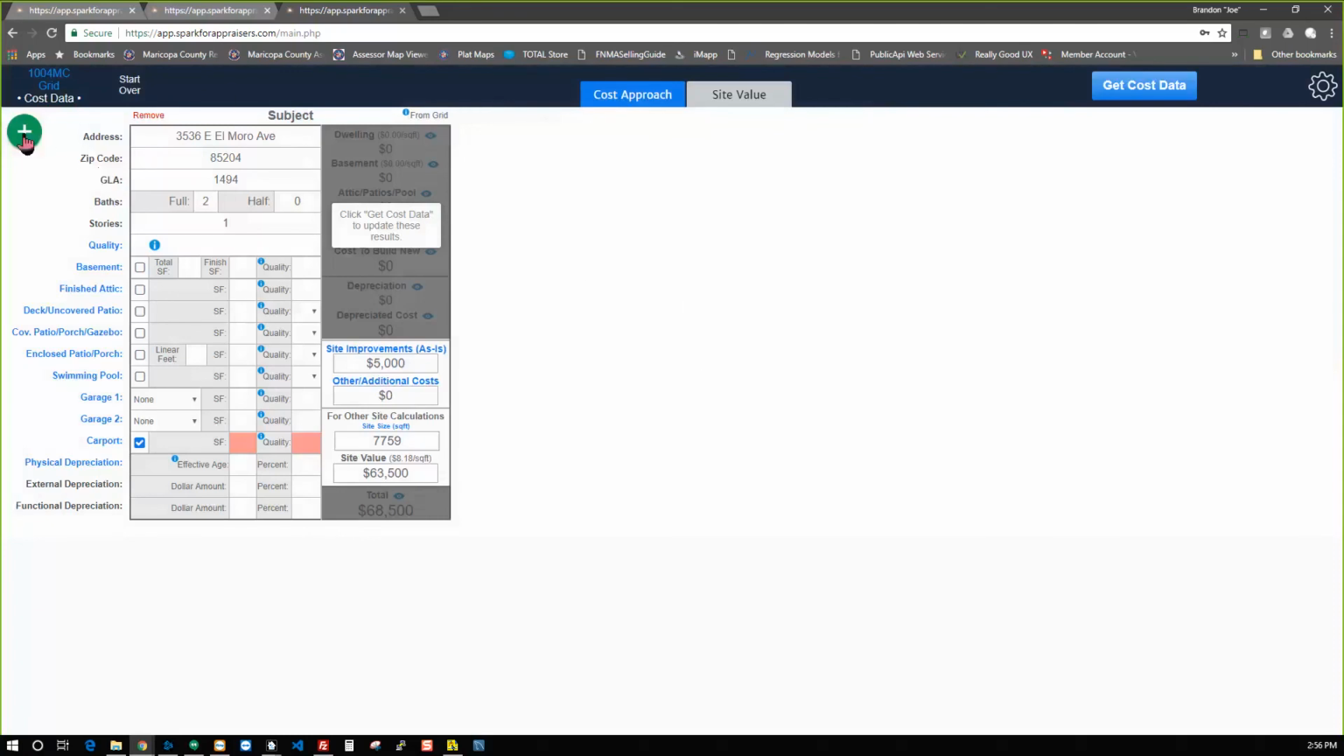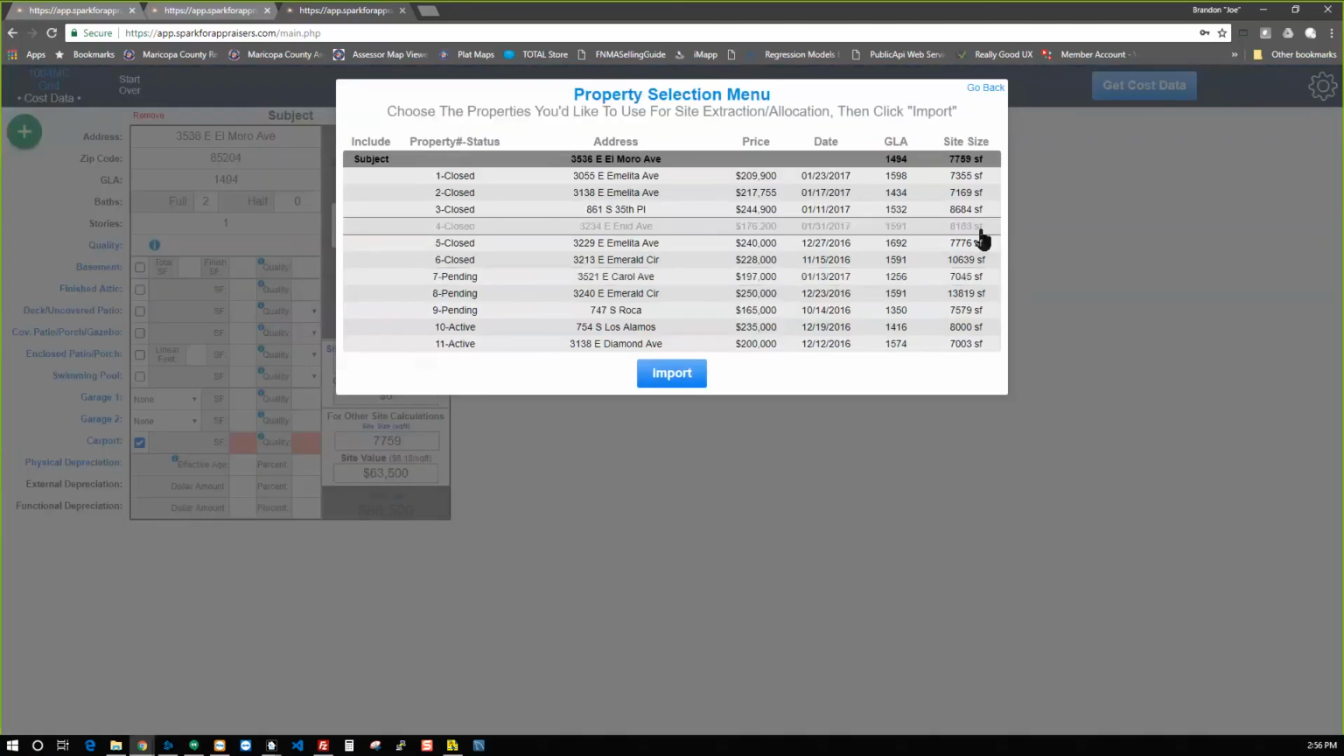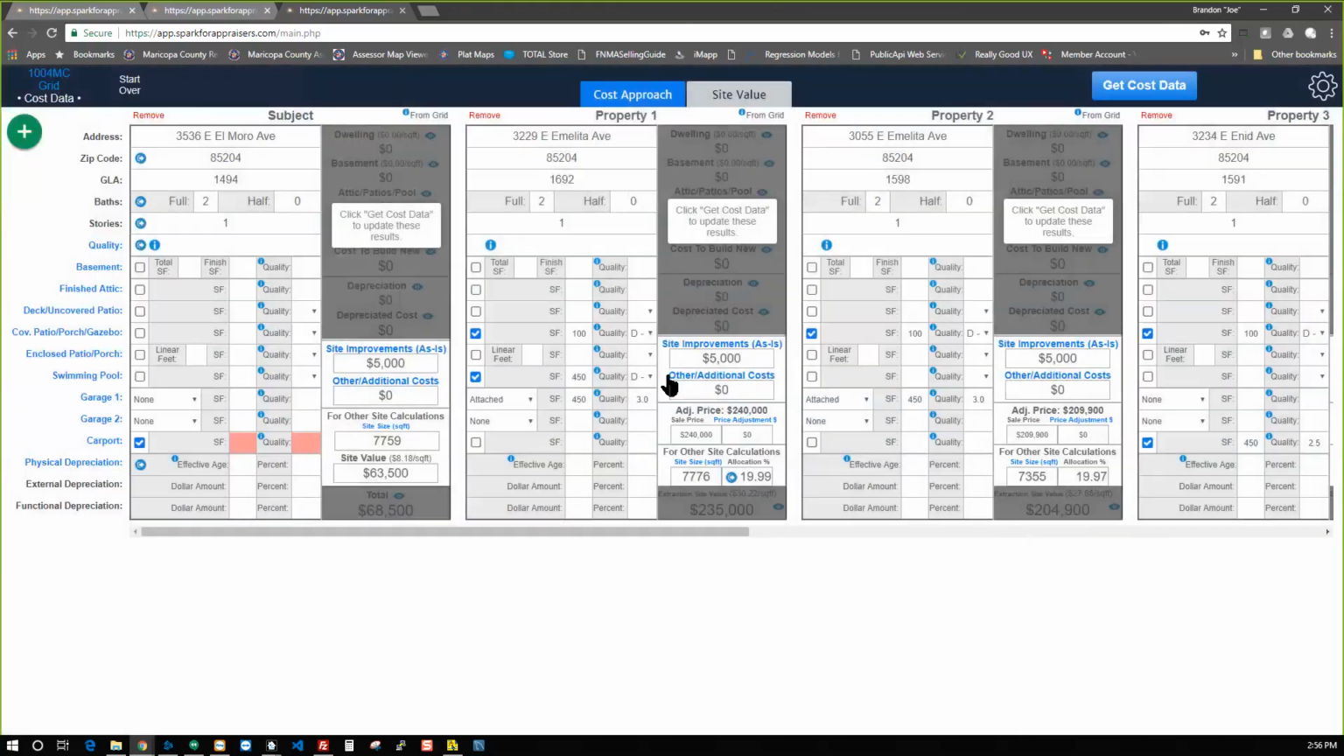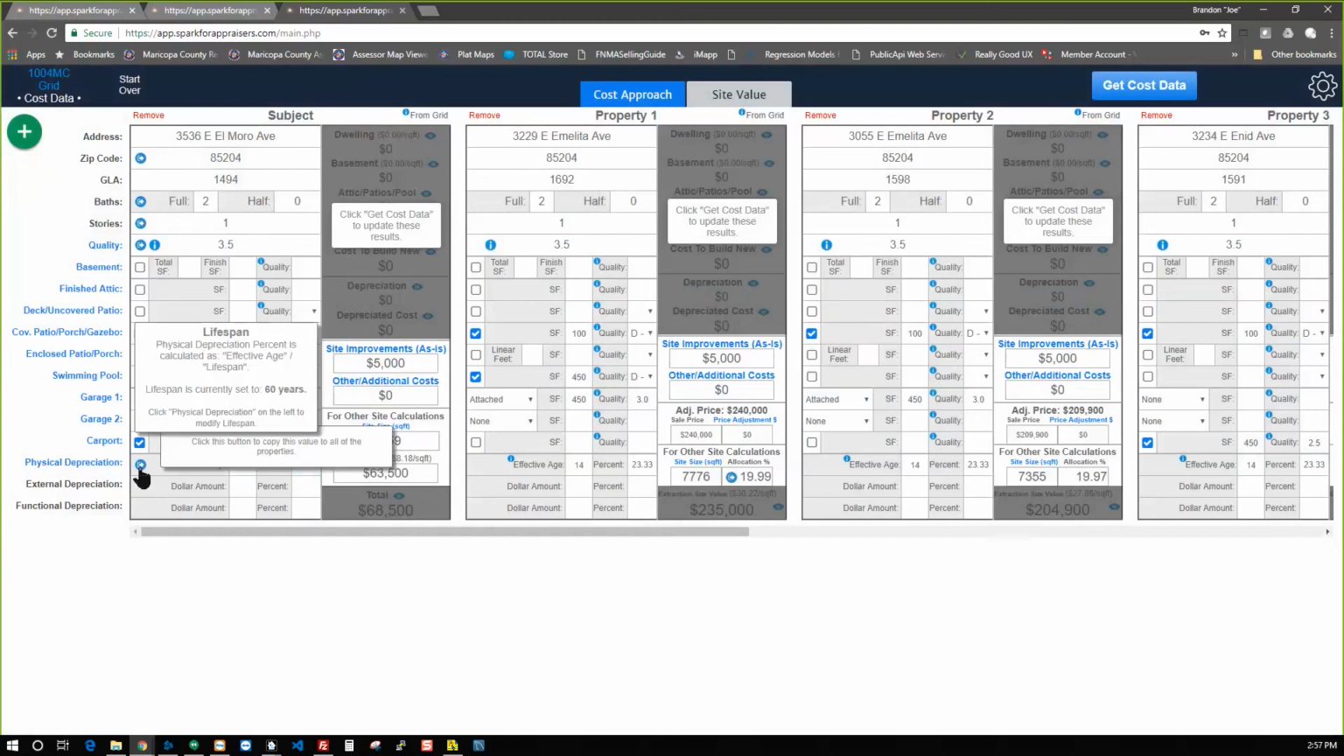So all I do is load in my comps, and again, I'm going to choose them in the same order as before, in how similar they are to my subject site. I know my subject is 3.5 quality, and I'm just going to push that across. I know I have a covered patio here, so I'm going to say this is 150, quality D. I've got a carport that's 450, and it's a 2.5 quality. And my effective age was 14. I'm just going to push that across to all my comps as well.